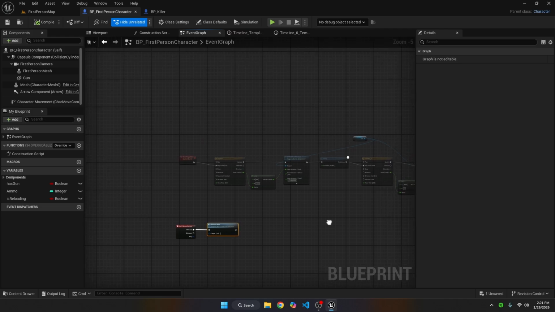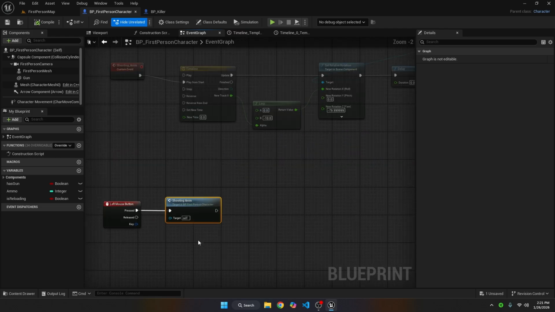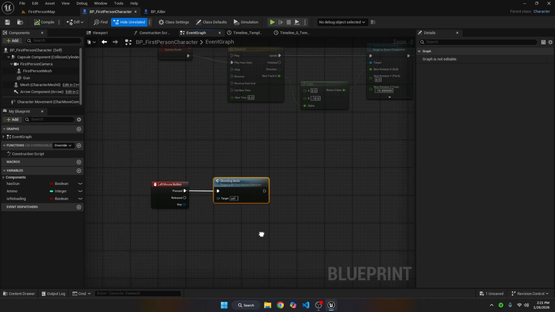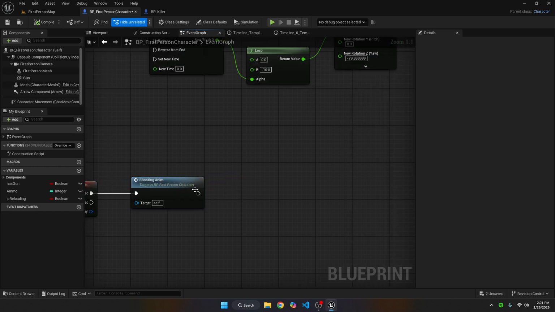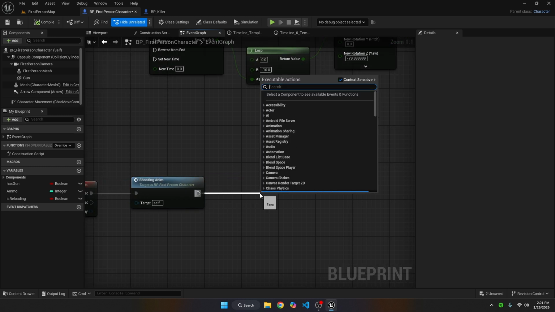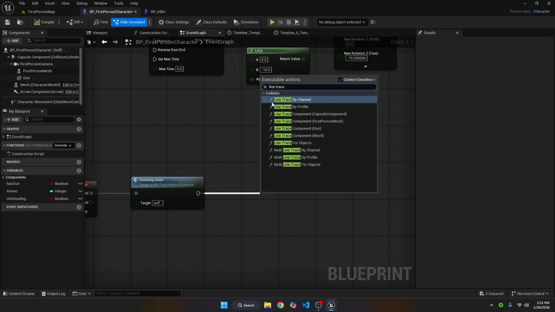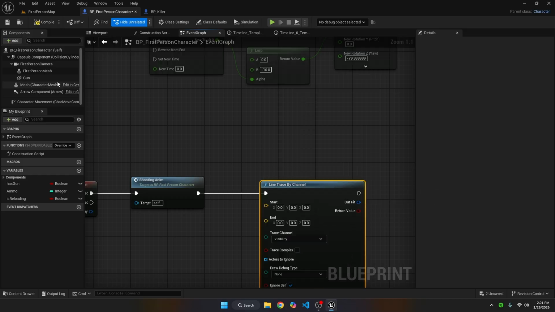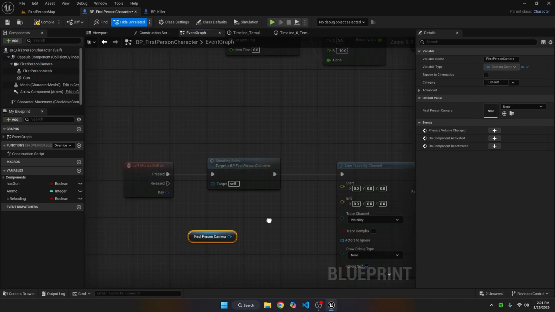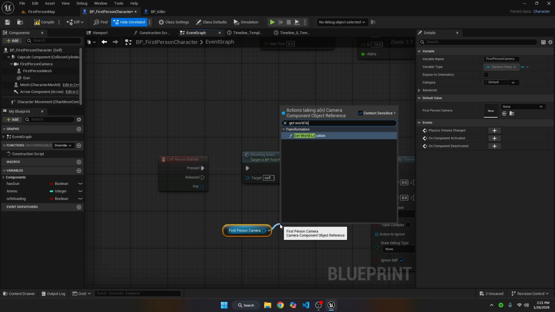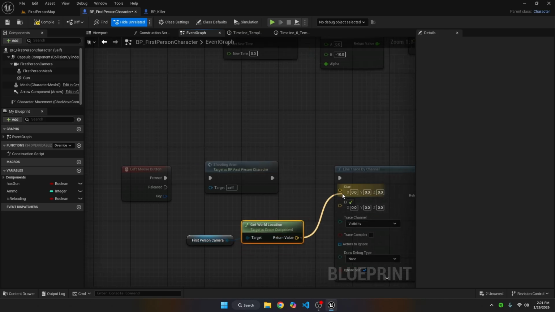So now that we've got the animation for the gun, we actually want to create the logic that will essentially create the line trace that will detect whether our bullet has hit the character or not. So we created this left mouse button and the shooting anim. So out of shooting anim, we're going to look for line trace by channel. Then the start is going to be, so we want to drag out our first person camera. Then we want to get world location, and that is going to be the start.